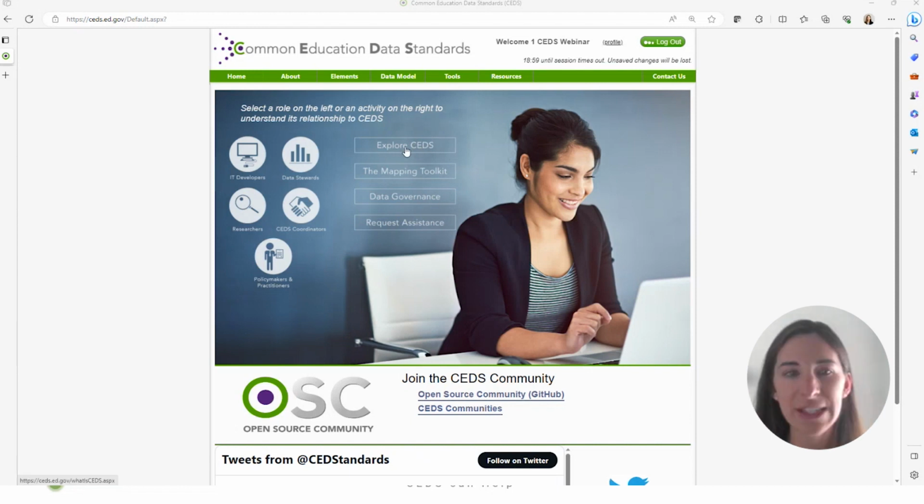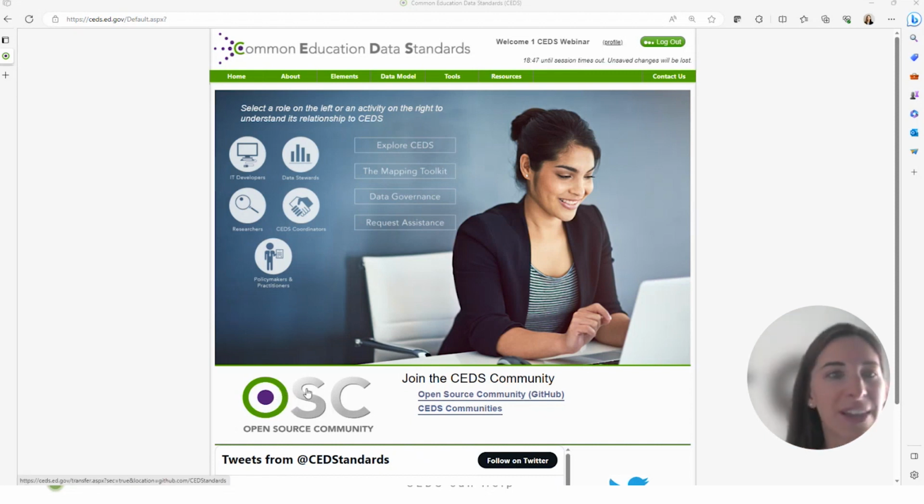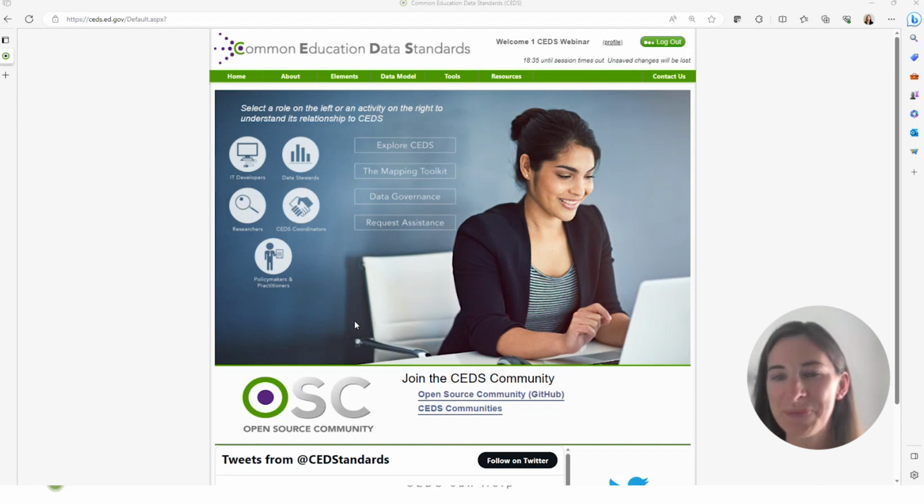So Explore CEDS is a great place to start. The only other thing I'd like to point out is that this is how you get to our open source community from our CEDS website, because it is a separate site. We call this the OSC, and this is where you can work with other stakeholders, you can expand CEDS or have conversations with others about how they use CEDS. You just click this link to get there.